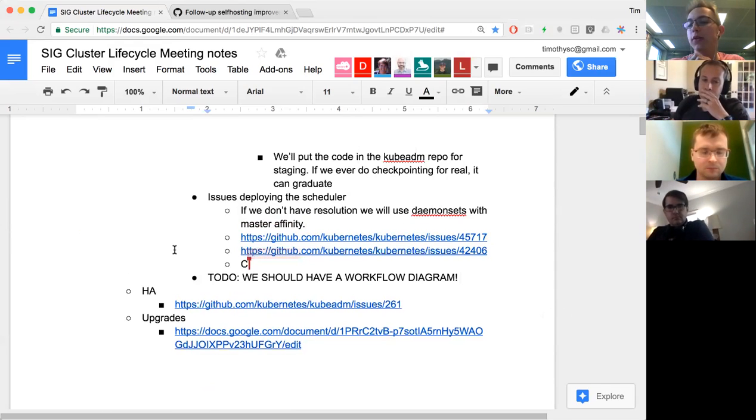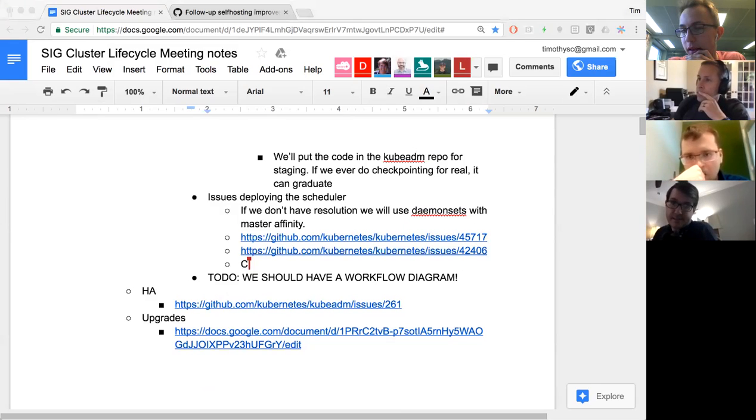We'll start with using a daemon set. I think so. If both of us were on board with that, it's in line with kubeadm and kops, right? Is it? Kops doesn't yet use a daemon set, but yeah, we're getting there.